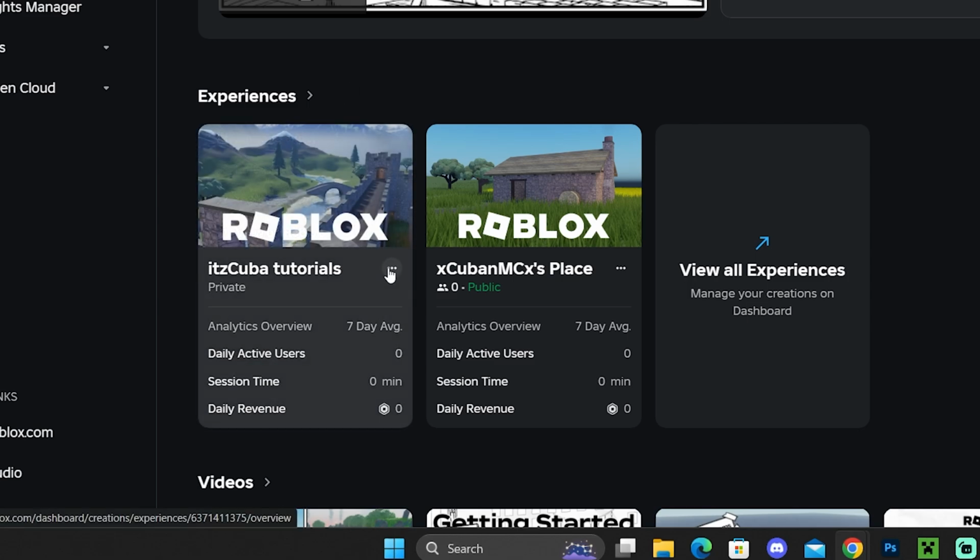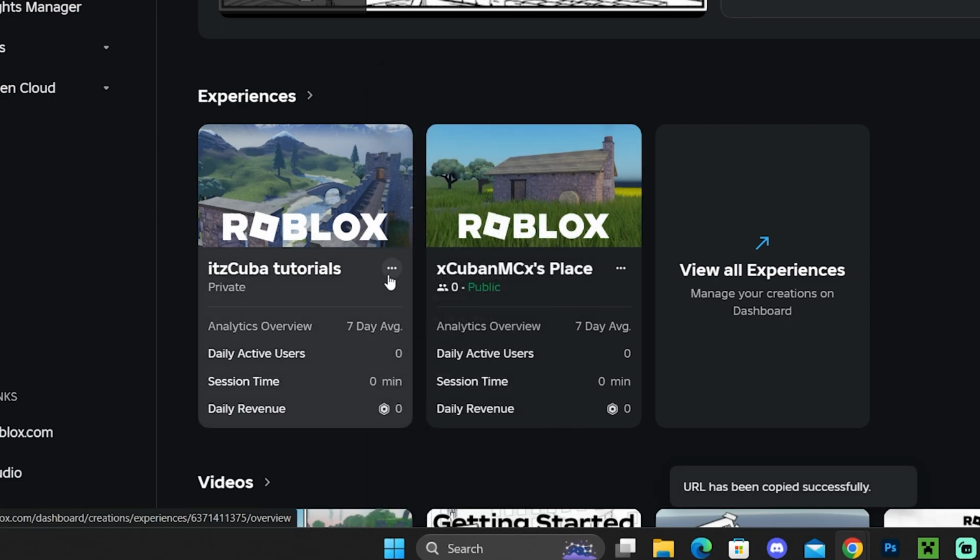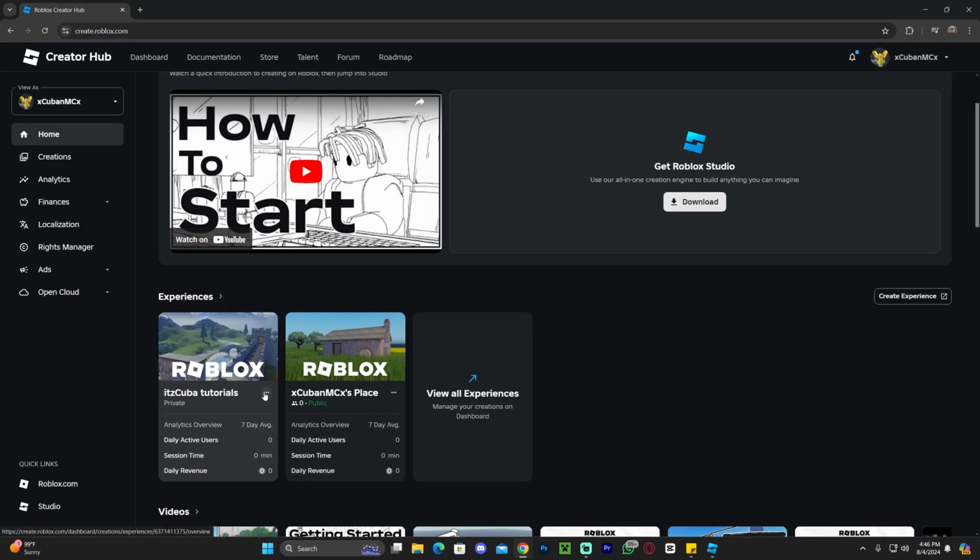And what you want to do in here is click on these little three dots, click where it says Copy URL. So go ahead and copy that. And that is what we're going to share with our friends. So you're going to send that link to your friend. And as long as you added them into the Team Create, they'll be able to join. That is pretty much how to enable Team Create on Roblox.